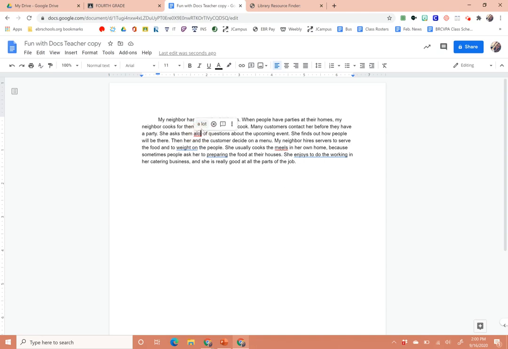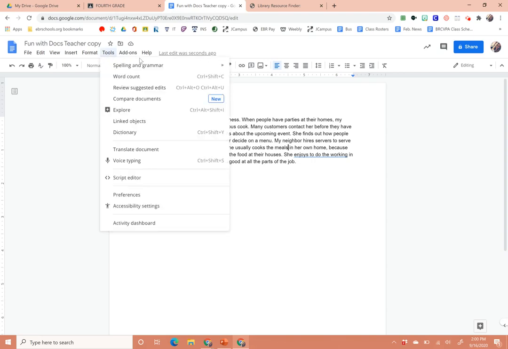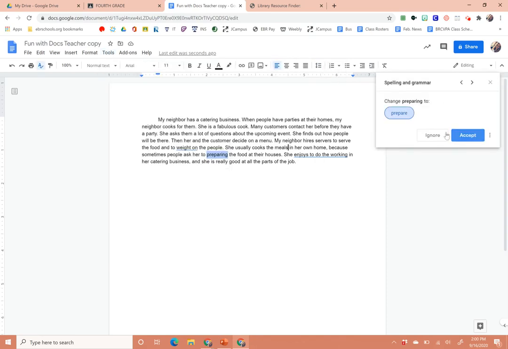But a lot of the times, like this one, a lot should be 2 words. Meals should have an A. Yeah, so things like that. So that's spelling and grammar check. You can also access that through the tools bar under spelling and grammar, and there it is. Okay, it's a little box. It pops up. You can switch through the different problems you see, and you can accept it or you can ignore it. So that's spelling and grammar check.